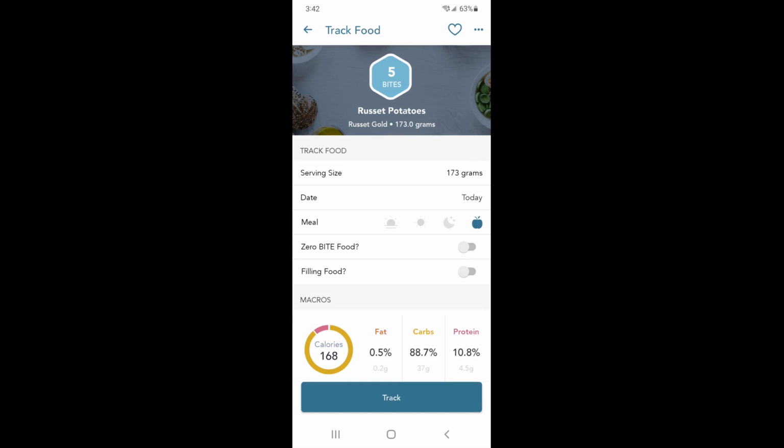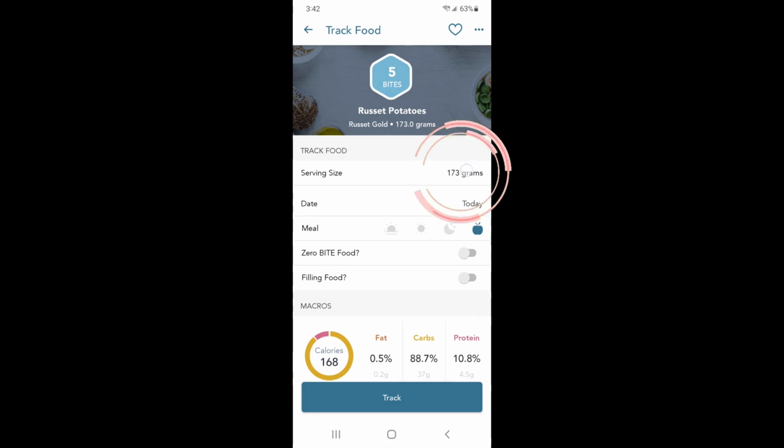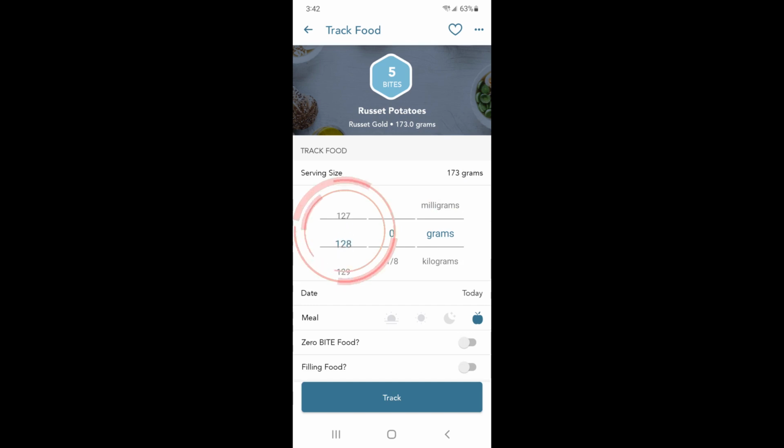Now, if I'm making something and I'm weighing out the potato and it comes up to 120 grams, I'm going to click on the serving size and bring it down to whatever my potato weighs, and it drops the bites down to 3. And grams is much more precise, I think, than ounces, just because it's a smaller segment. You don't have to worry typically about eighth, quarter, half, whatever. So I prefer grams. You could do ounces if you wanted to. Then I would hit track if I were doing this.